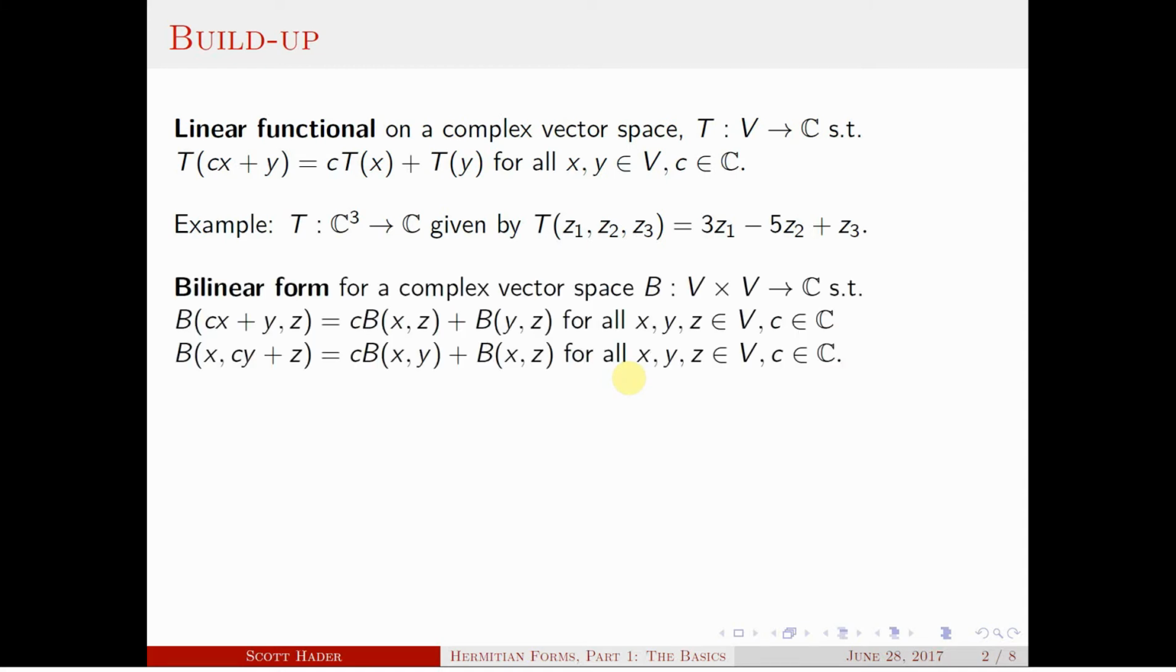Bilinear forms are similar to linear functionals, but instead of having one input, we have two inputs. And it's linear in both inputs, or both coordinates. So you can use that linearity. Think of the z here as fixed, and you can just split this up into b of cx plus y, z and b of y, z, and then take out the c. And you can do the same thing in the second variable.